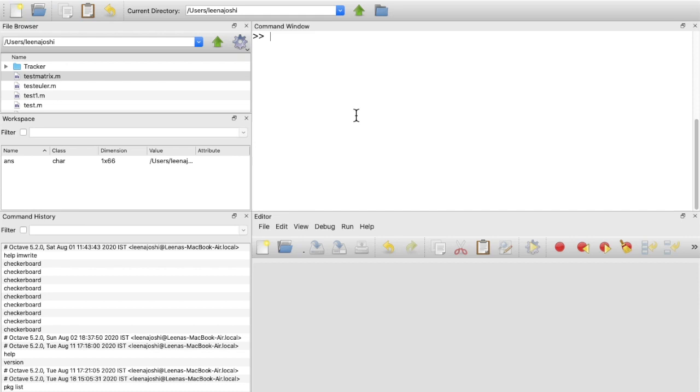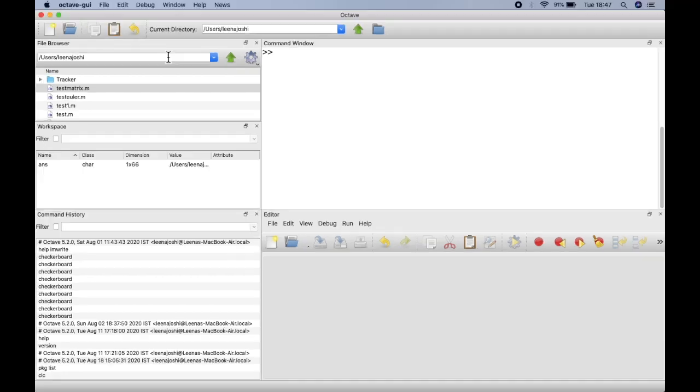I'll just introduce you to the Octave window. In Octave, you have this as command window where we type all the commands. This is the file editor where you can write multi-line commands and save it in the form of a file. This is workspace. So as we keep on creating variables, those variables will be saved over here. This is command history. This is file browser. So this and this directory is same.